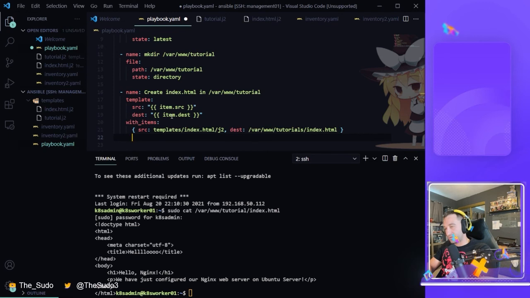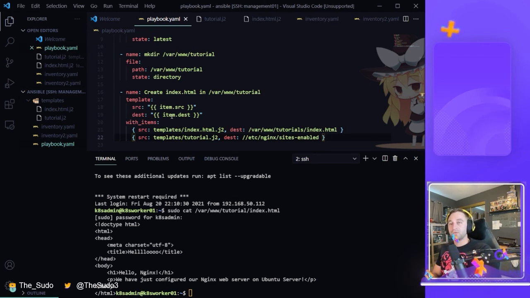And then I can also define my second source. So I can define a list of sources and destinations here, right? Instead of repeating the module, I can simply loop through this with a with items loop. So this is going to be templates, tutorial.j2. Feel like I did that wrong. Yep. Okay. Comma destination. This is going to go in /etc/nginx/sites-enabled. Easy peasy.